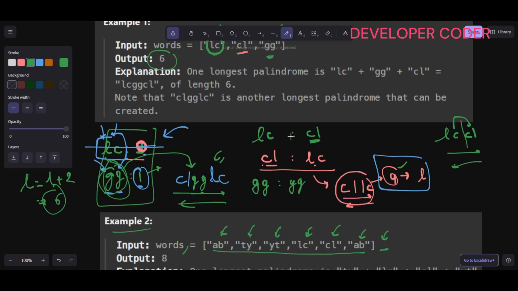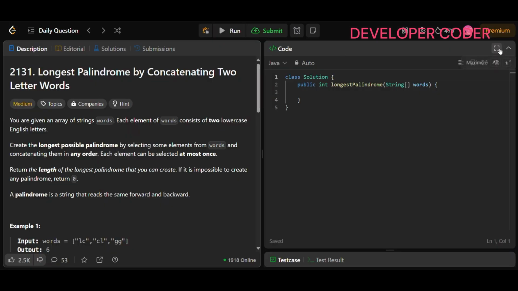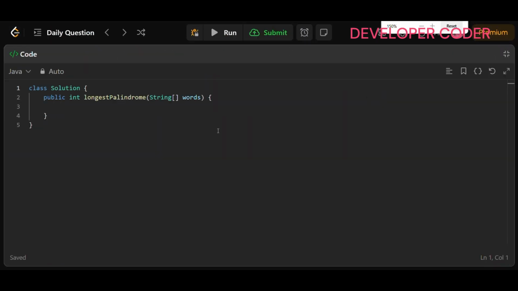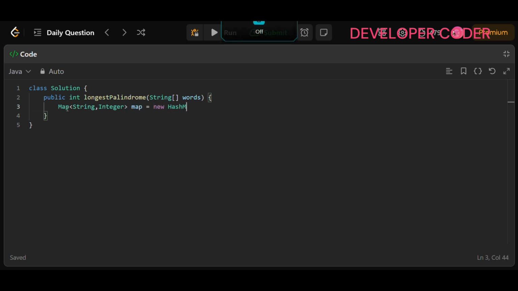So this is what you need to do, a very simple program, right? Now let's write the code, which is also going to be very simple, only a few lines of code. We have to use a hash map here, so create one hash map first. Map of string, integer, map is equal to new HashMap, and then create one variable length, set it to 0, and then create one boolean, central used, and set it to false.